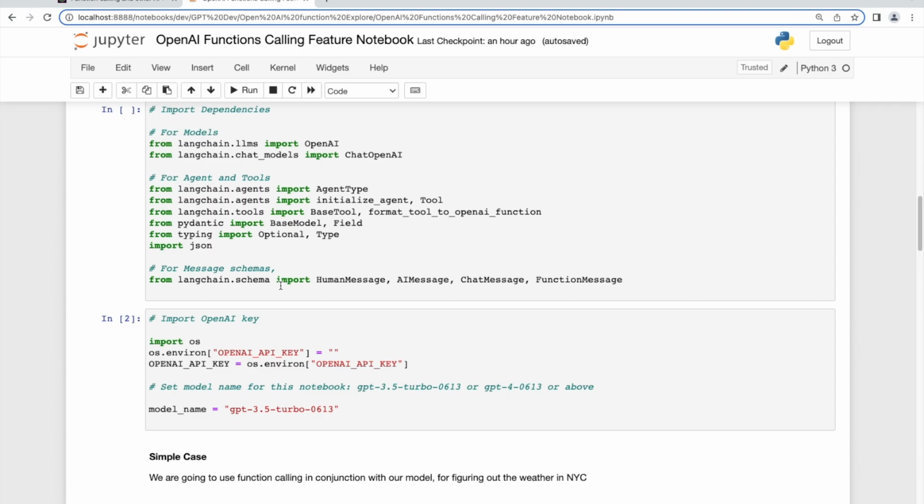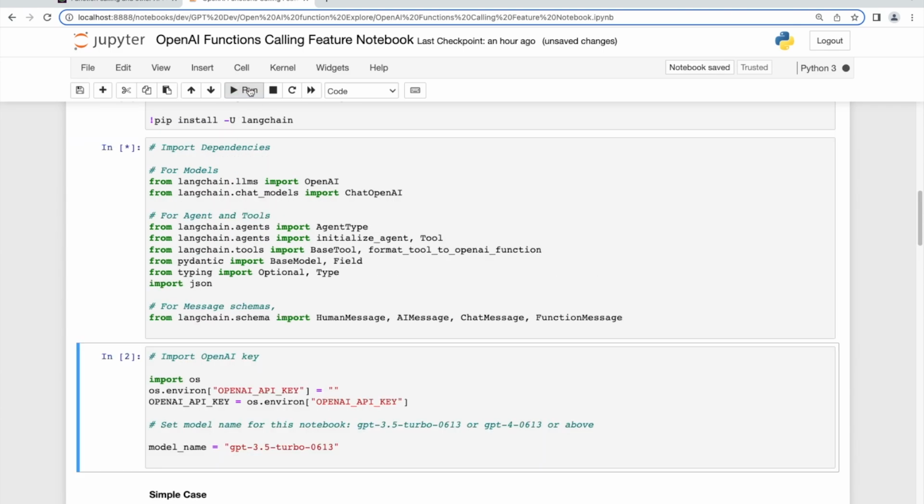We are also importing human message, AI message, chat message, and function message. This is also a new thing. I am going to run the cell.